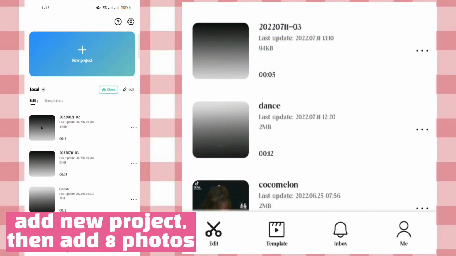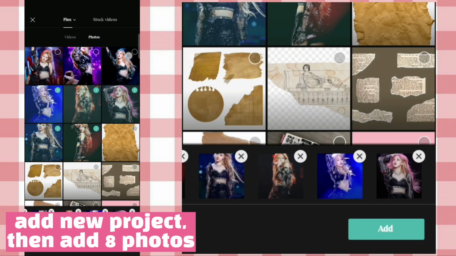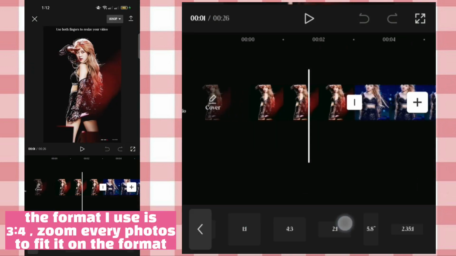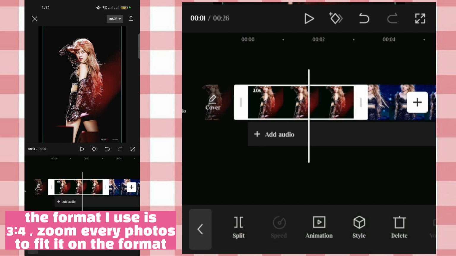Add a new project, then add 8 photos. The format I use is 3:4. Zoom every photo to fit it to the format.